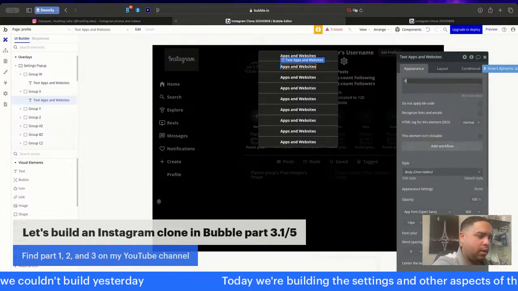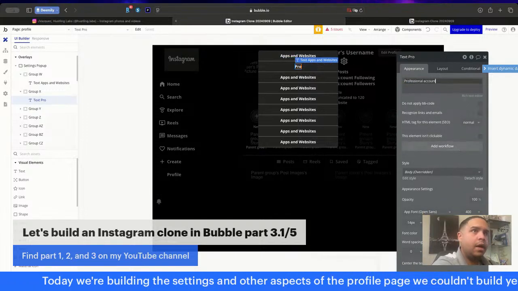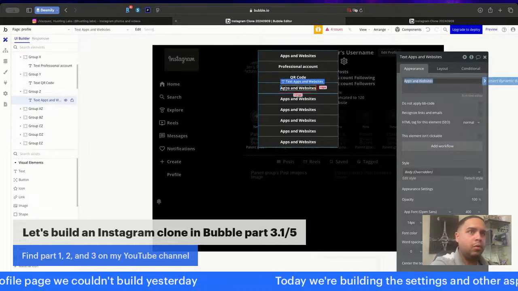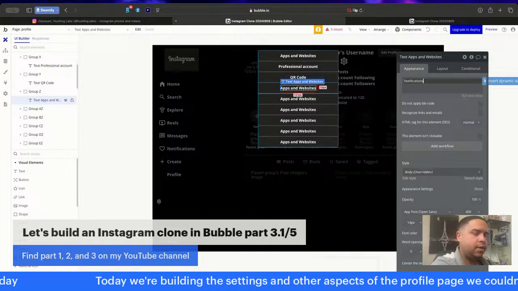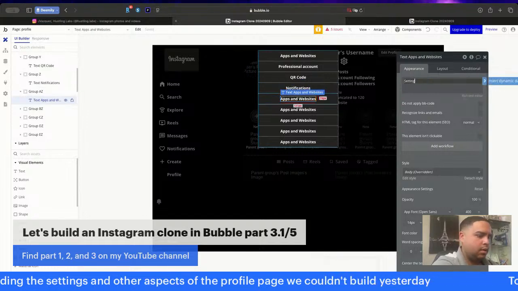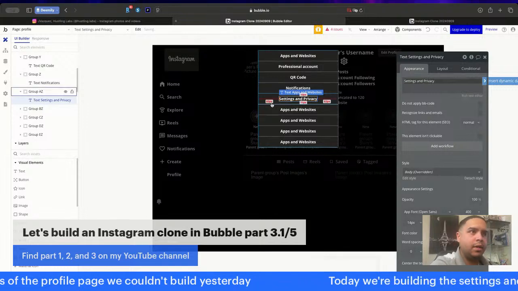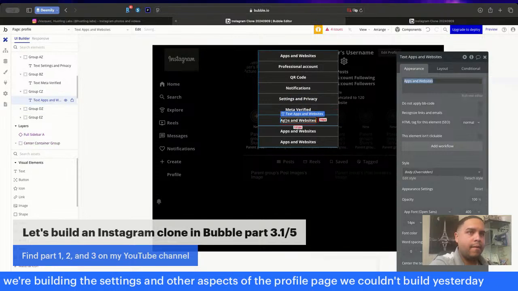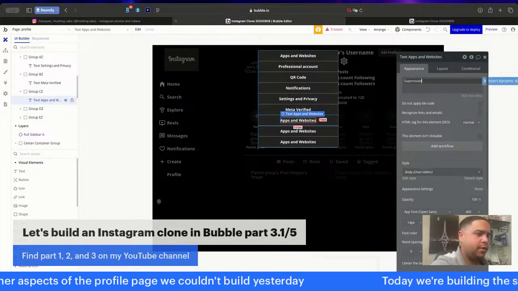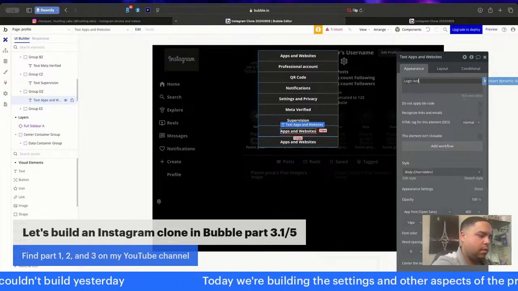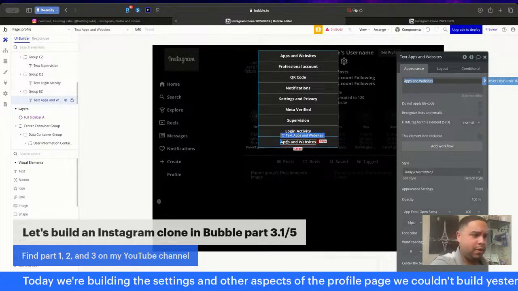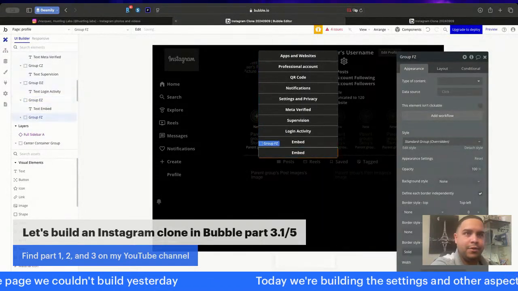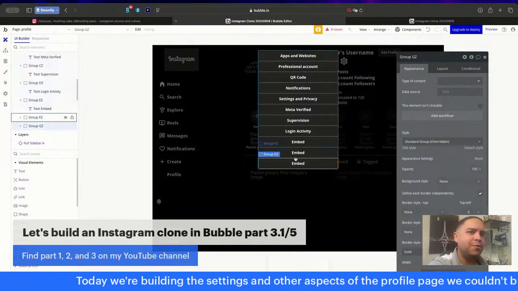So this one is going to be professional account, QR code, notifications, settings and privacy, Meta Verified, supervision, logging activity, and we're not going to build workflows for most of these. If you really want all of the features, this is going to be probably a 50% solution for you.